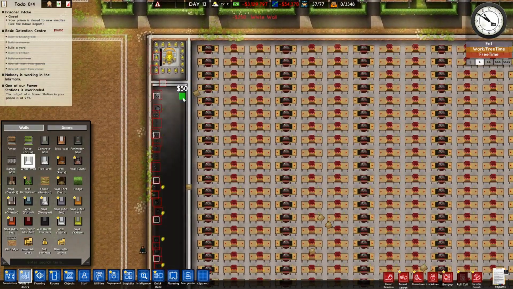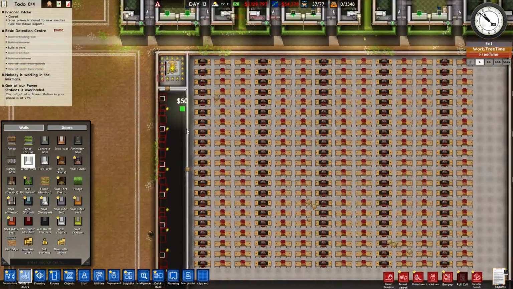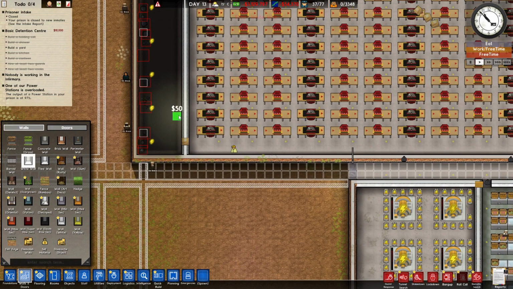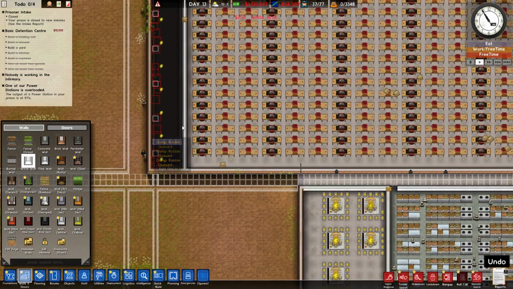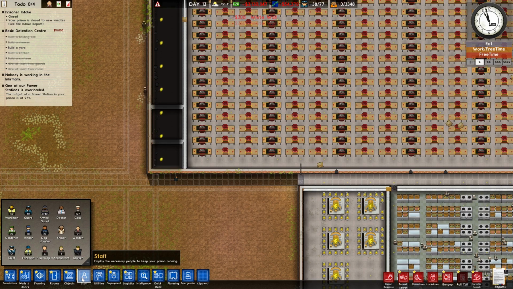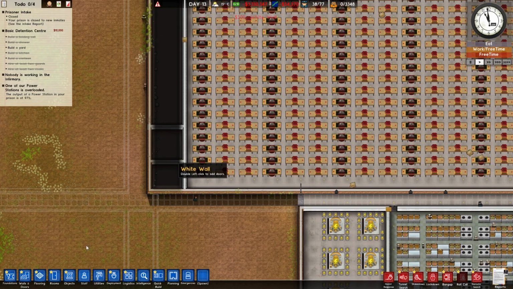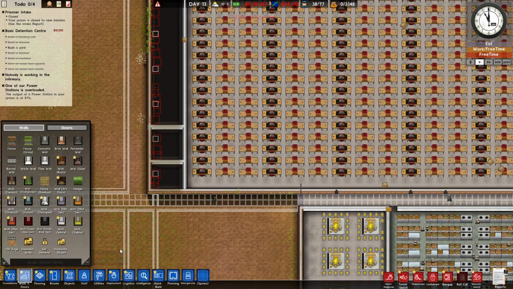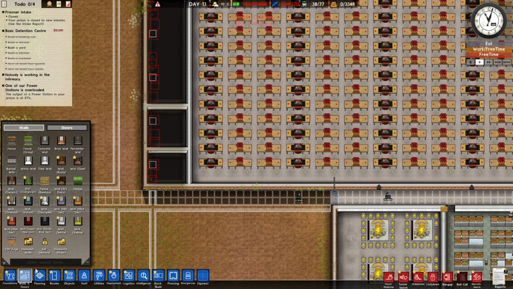So we're going to make some foreman offices. We'll have that close to this end. I think we can have 5 foremen. Not quite sure what difference that makes. I'm just going to have 1 to begin with.